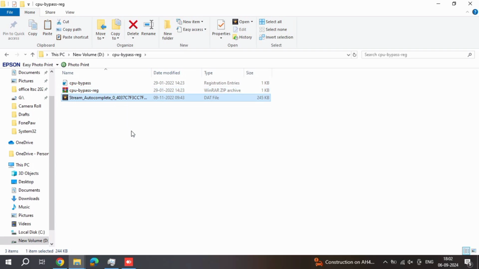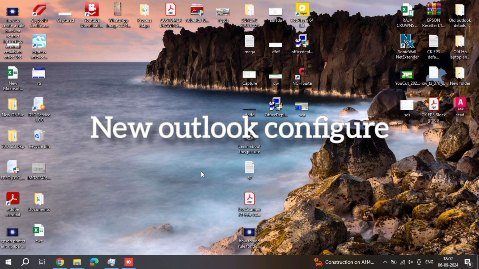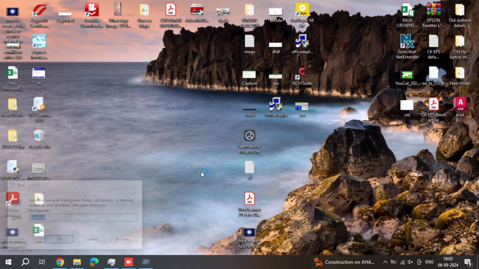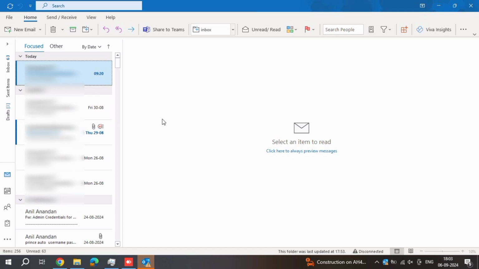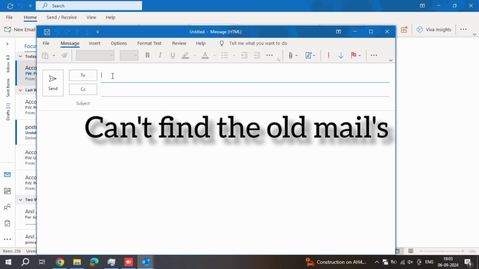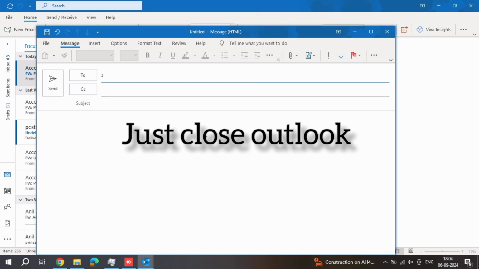Now we have configured a new Outlook. In my computer, just open that Outlook. Now check in search, compose a new mail. I can't find the old mails. Okay, now what we are doing is closing Outlook. Again check, this is empty.